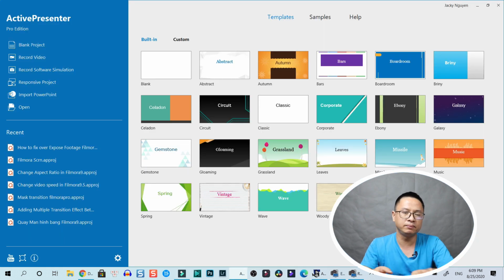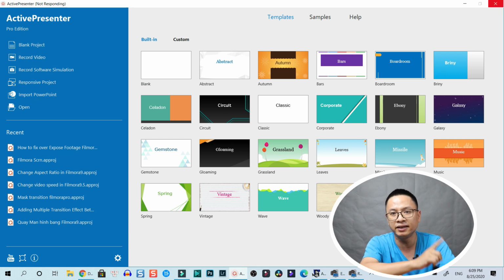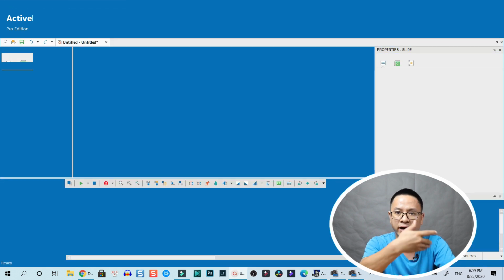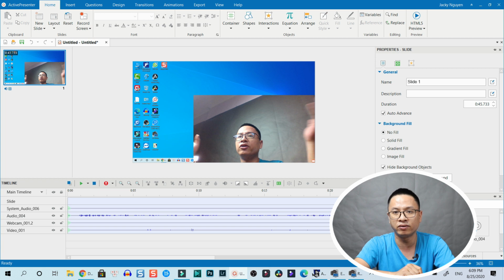What happens? ActivePresenter will bring you to the editor. So it is the video editor inside ActivePresenter. So why do I suggest you use this program? Because it is not only a screen recorder, it's also a free video editor.